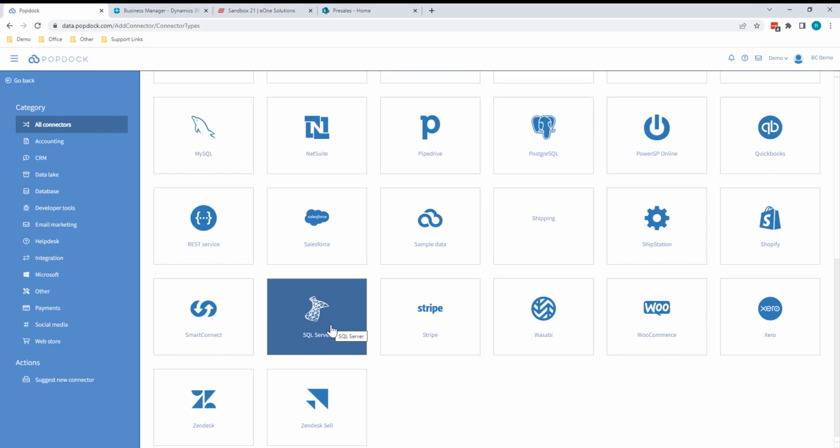I've also got SQL Server available to me as a custom connection. So if you've been on GP probably for about more than a month, I'd say, you've probably got custom tables out there, maybe even a custom database of your own. Perhaps you've got an in-house built application for billing or project management or something along those lines. We can connect to all of those too and get all of that data out there into Popdock.